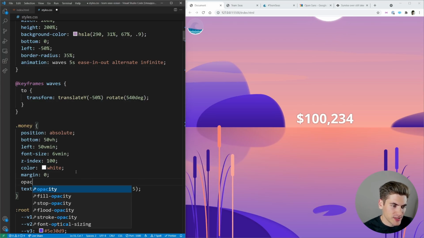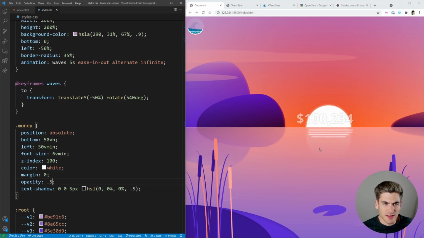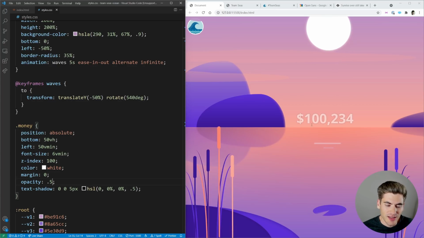And then lastly, I'm going to set an opacity on this to 0.5. And that's just going to make it blend a little bit better. And since the screen changes colors a lot in this animation, that color change is going to show up in our text and it's going to look good.